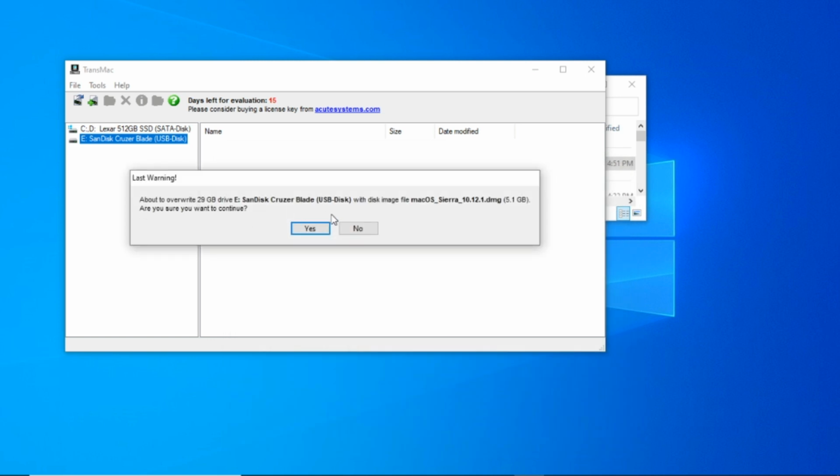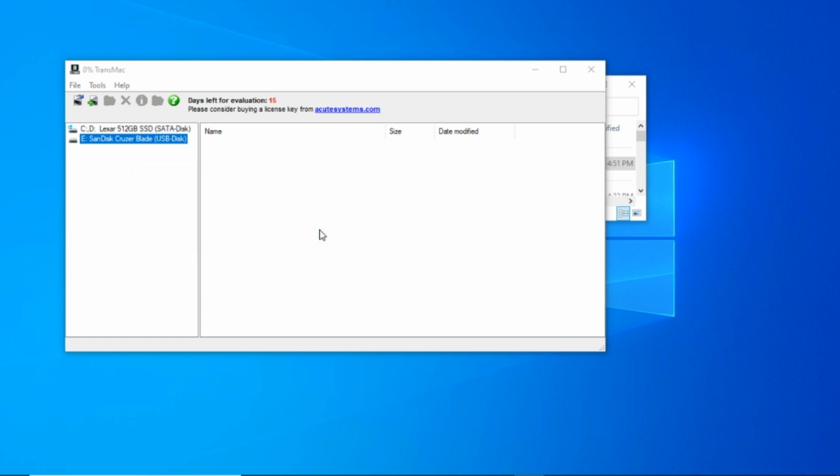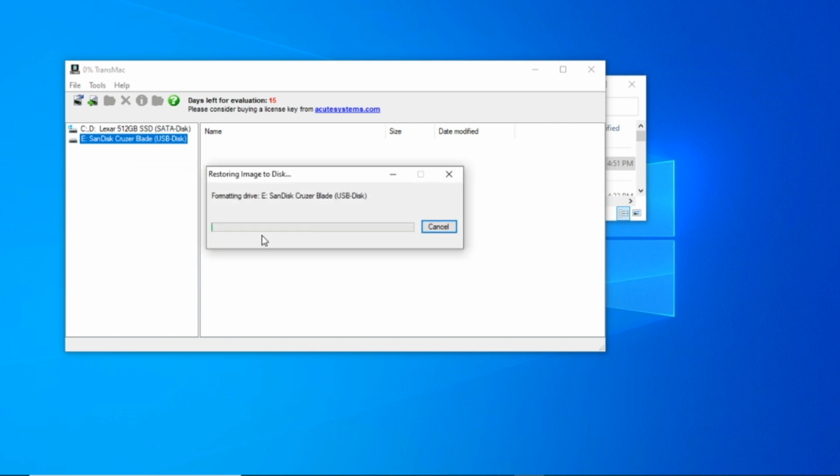Remember, whatever data is in the USB, everything will go. This USB will take space of only 5.1 GB. So press yes. It will take around 10 minutes. So please wait, then your USB will be ready.